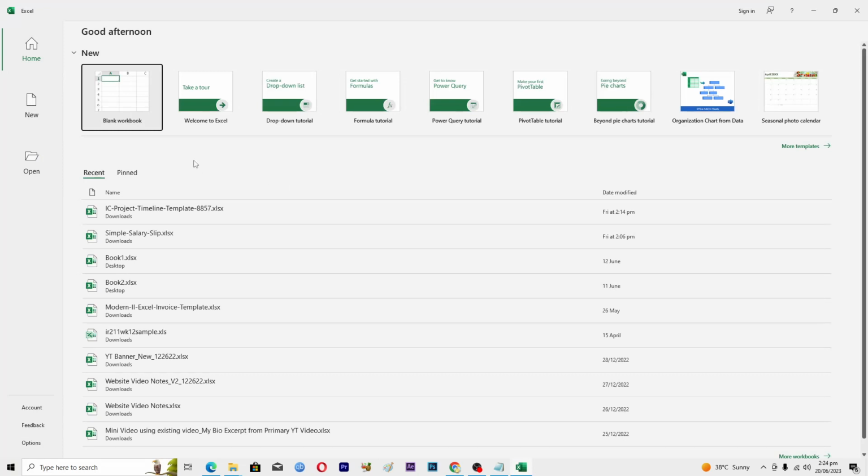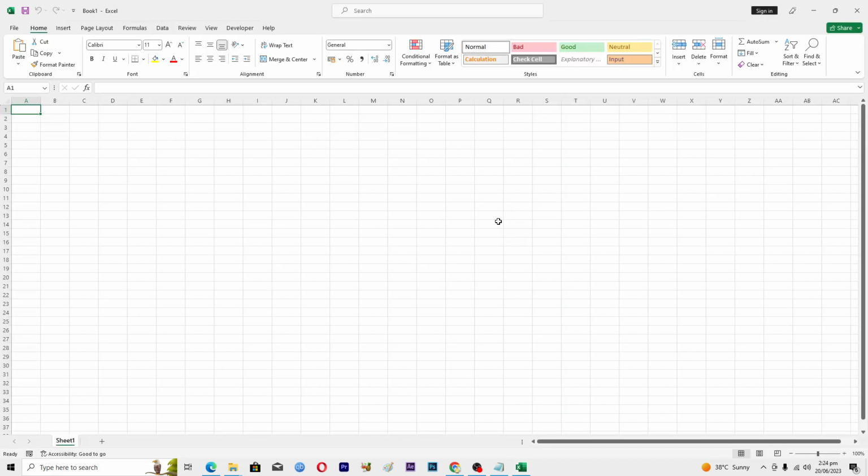So if you want to start a new workbook, you can select this one, and if you want a template, you can use templates from here, but I will just choose this one. So you have to click on this one, and after you click on it, you will see this kind of interface.